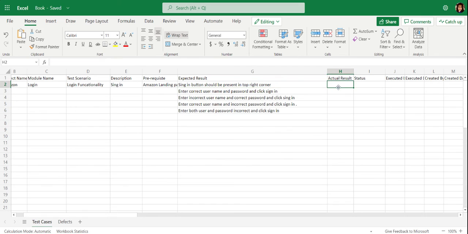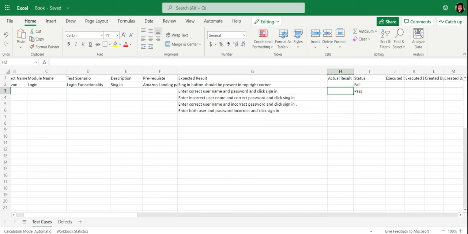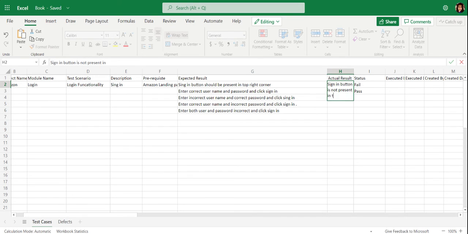An actual result is how the system is behaving. Suppose this is passing, okay, fine, it is there. This is also passing. Now suppose this is failing. Take an example, if the first one fails. Now why is it failing? In the actual result, it is supposed to have the sign in button in the top right corner. But if it is failing, now what will you write? Actual result: sign in button is not present in top right corner.